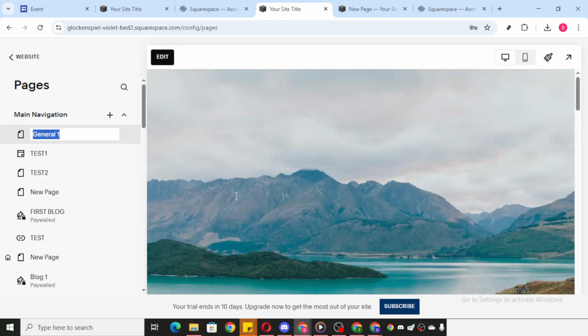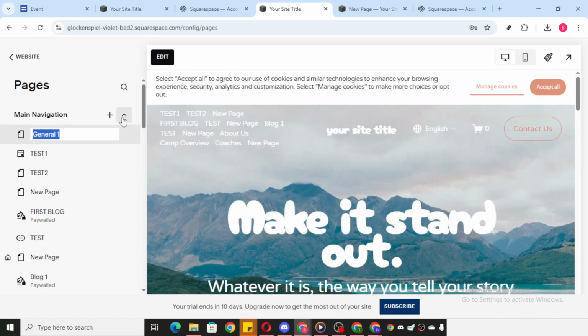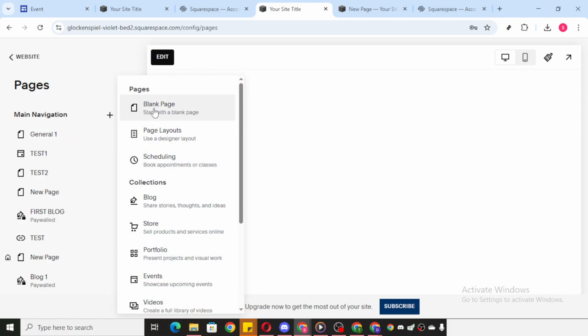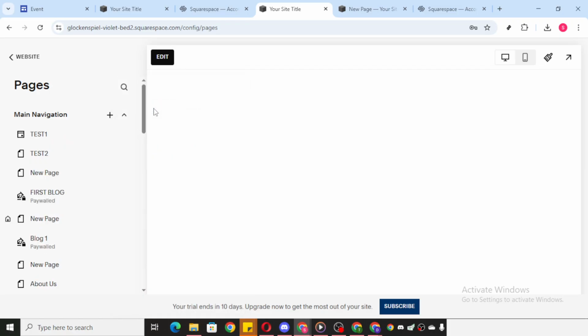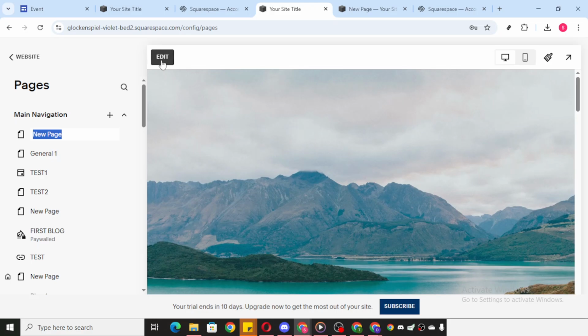life. Perhaps, rather than using a pre-designed layout, you'd prefer to start from scratch. Squarespace accommodates this preference as well. Simply follow the same initial steps. Click the plus icon beside Main Navigation. This time, select Blank Page instead of choosing an existing layout. Again, click Edit to begin crafting your page exactly as you envision it. This blank canvas is perfect for those with a clear idea of what they want to build.